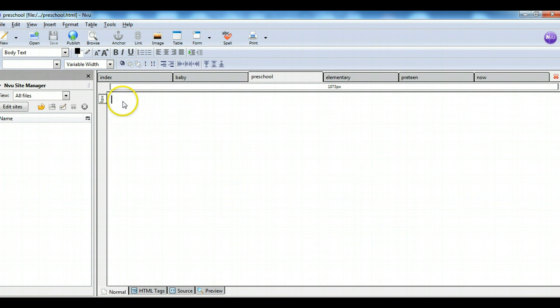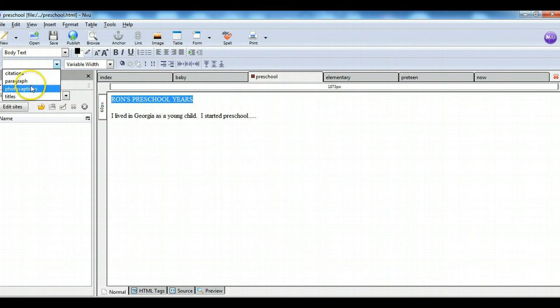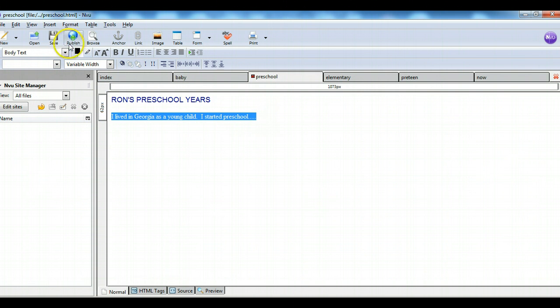Now the preschool page. So Ron in preschool. Or maybe I'll put Ron's preschool years. Then I'll hit enter. I lived in Georgia as a young child. I started preschool, and I'd write more stuff, right? You're going to put more stuff in yours. But let me go ahead and format this. So I do that. That's going to be my title attributes. And this is going to be my paragraph attributes.